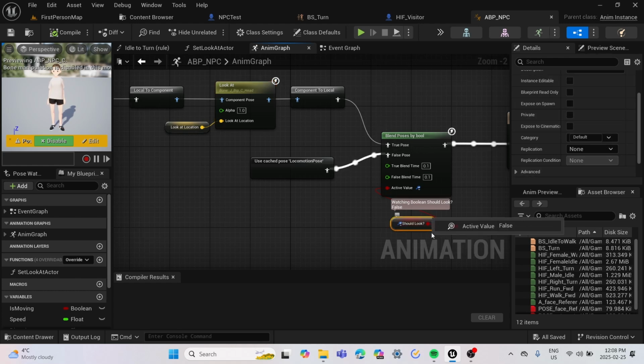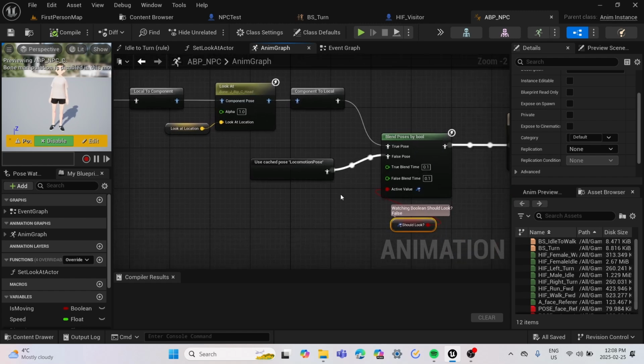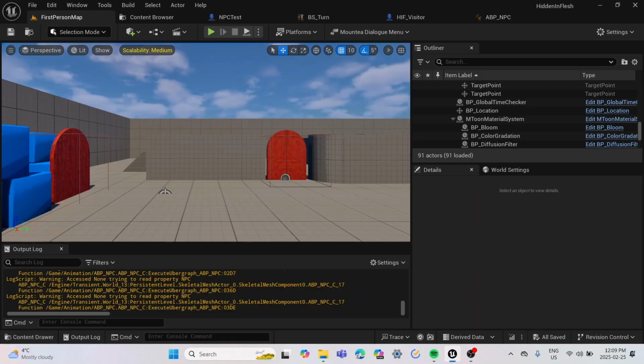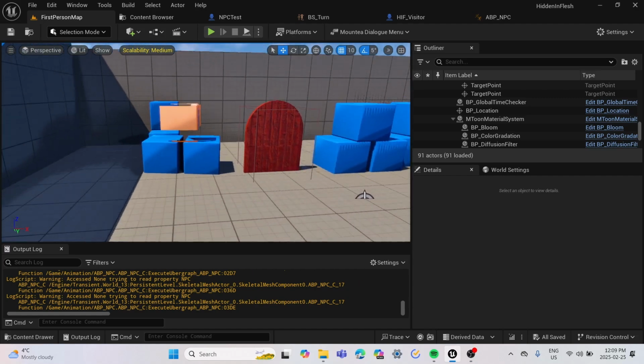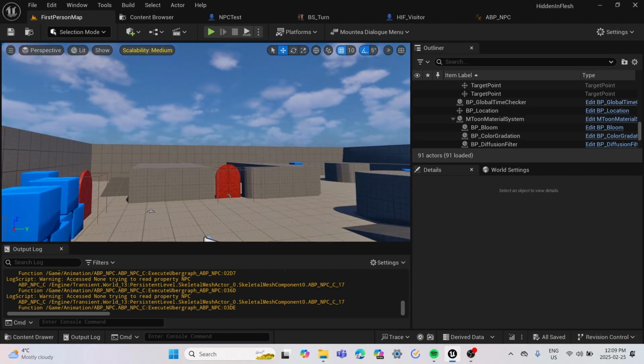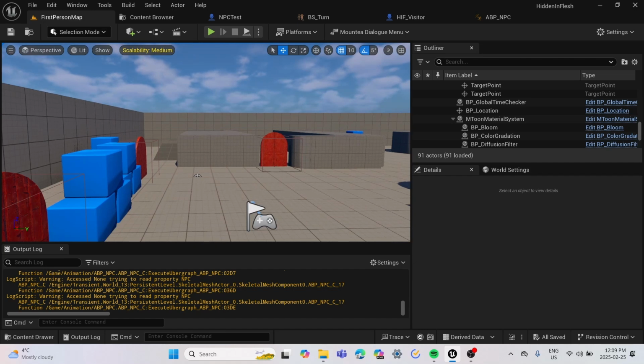There's a boolean here, should look, and if it should look, then the animation goes through here. But if they shouldn't look, then it just uses random idle animations, and the head doesn't turn. So obviously the turning animations aren't perfect yet, but I think I'm happy with what I have so far, and it's time for me to move on.